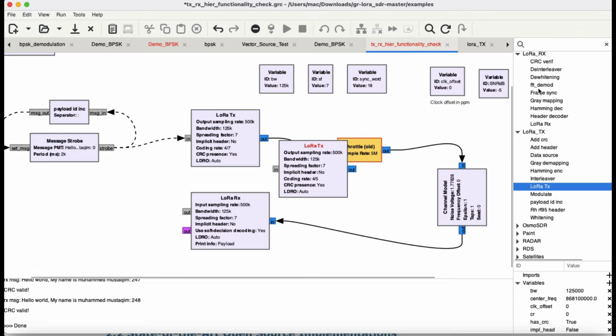That LoRa receiver block also comes with de-interleaver, de-whitening block, FFT demodulator, frame sync, gray mapping, Hamming decoding, header decoder, and things like that. So all of these smaller blocks that you were seeing in my previous video are all combined into a single block called the LoRa receiver block, and they are basically called hierarchical blocks. Every block will be inside of this block. So let's just quickly look at it.